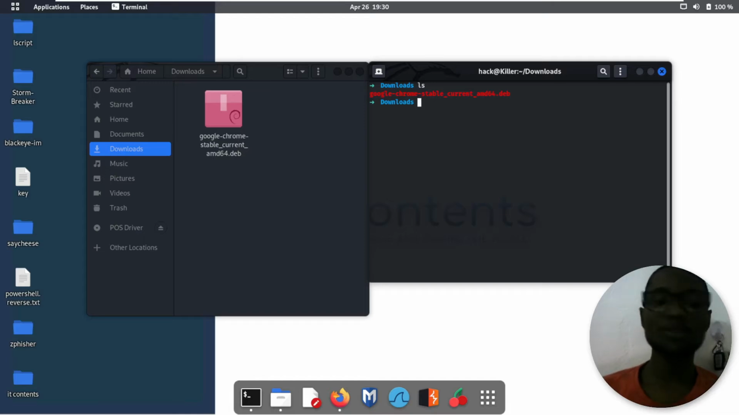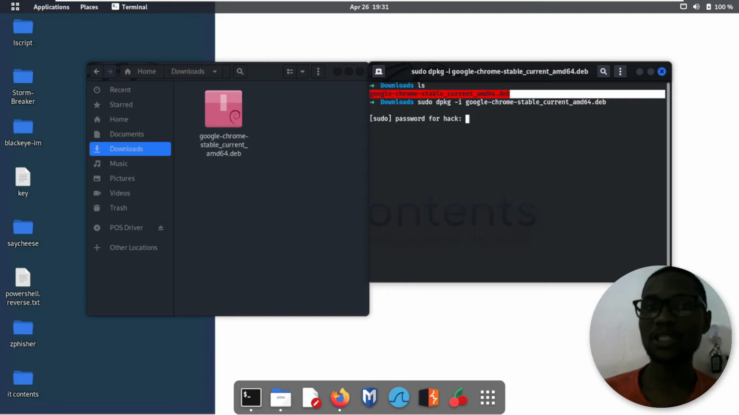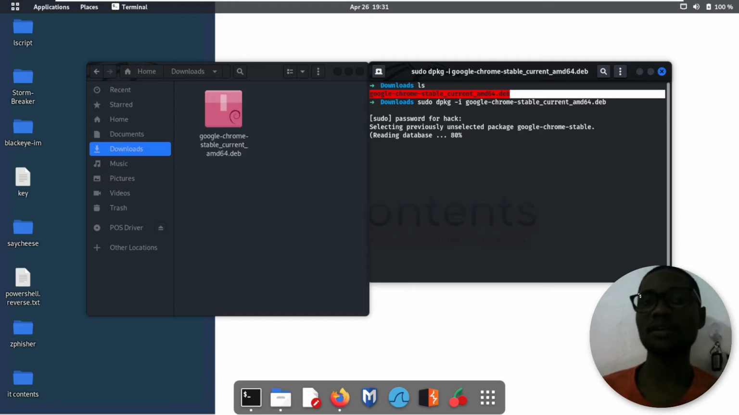So the command you want to run is sudo space dpkg -i for install, space, the full file name. So you can copy this whole file name here, and we just want to paste it there. Okay, so now we've pasted it there. So now what you want to do is press enter. It will ask you for your password. Once you put in your password like that, press enter, it should start its thing.